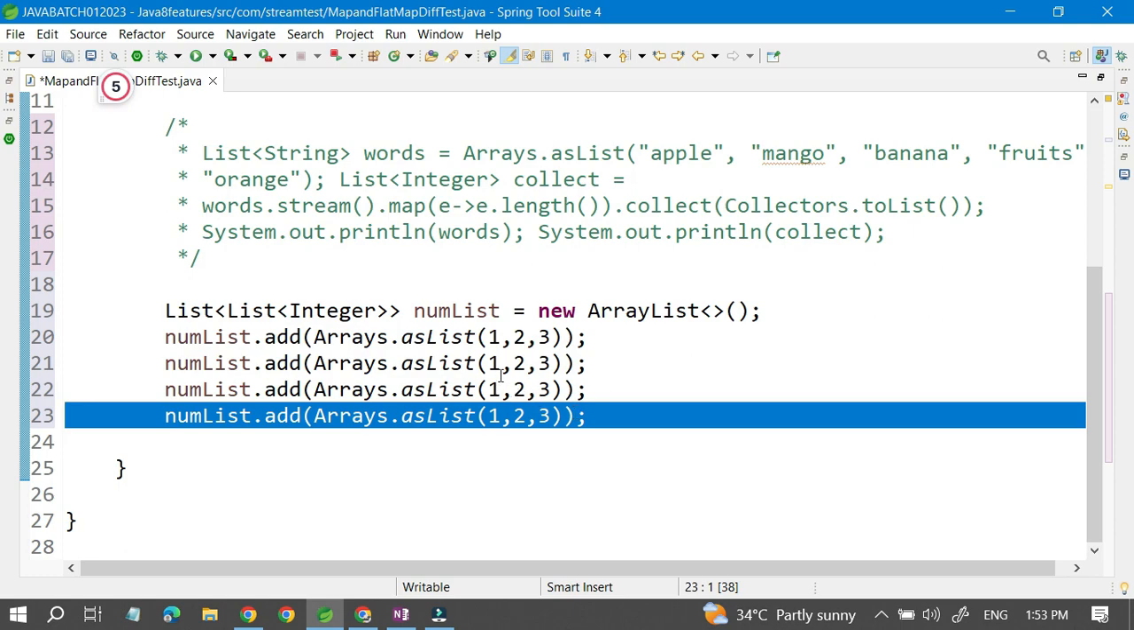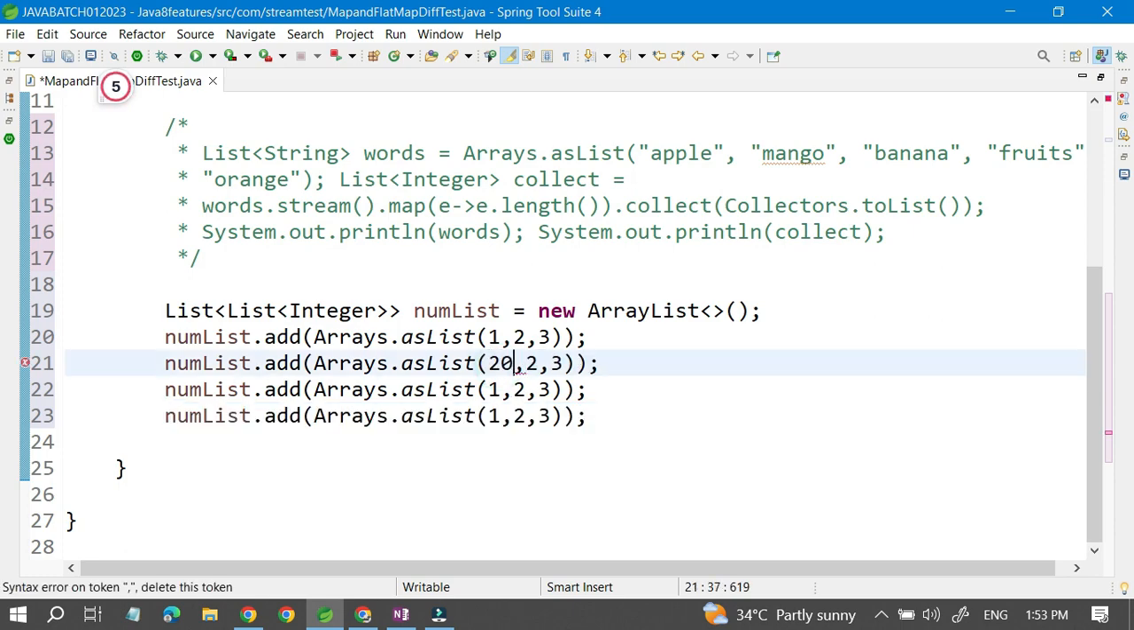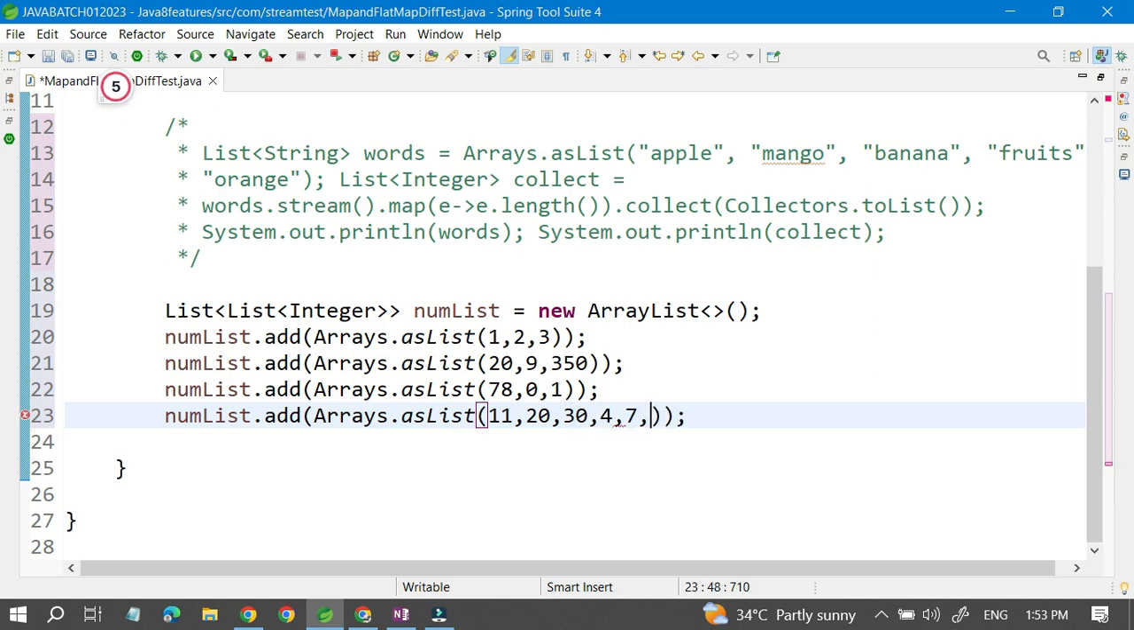Here I will store 20, here 90, here 235, here 78, here 0, here 1, here 11, here 20 and 30. So these are the values which I have stored inside it. We can add more elements also, for example 4, 7, 8 also.